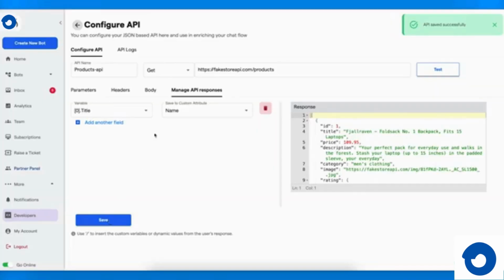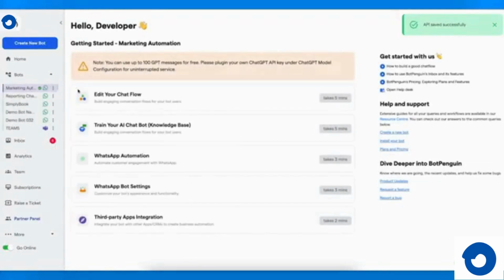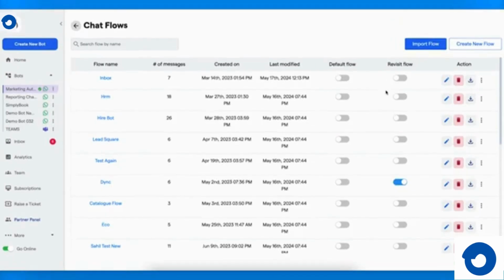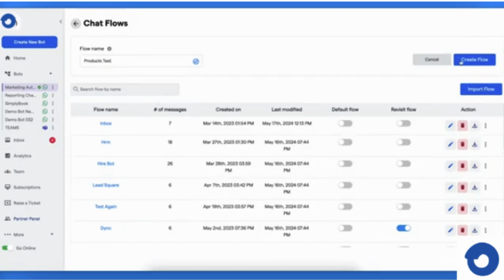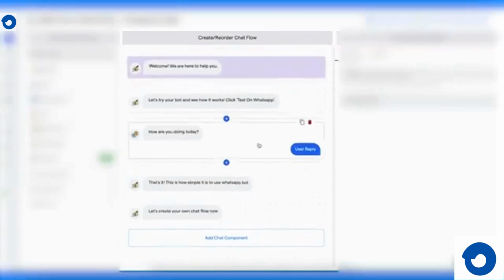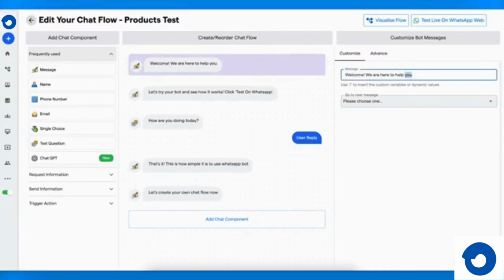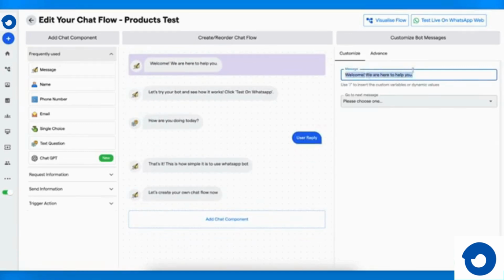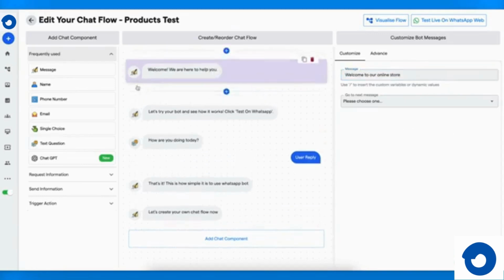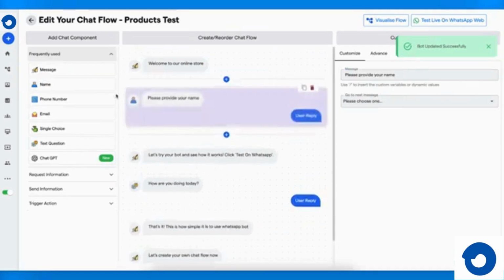Now you need to use this API inside your flow. For demo purposes, I will be creating a new flow and will name it Products Test. These are some questions that you will find here by default. You can either change their statements or you can create a new one. So here I will just change the text that is inside them.